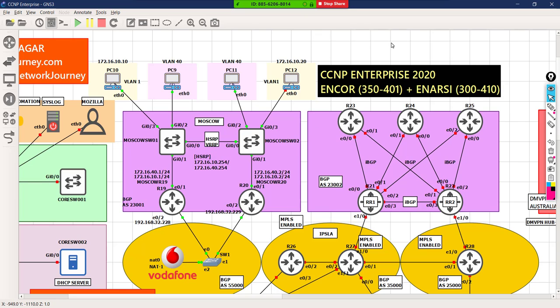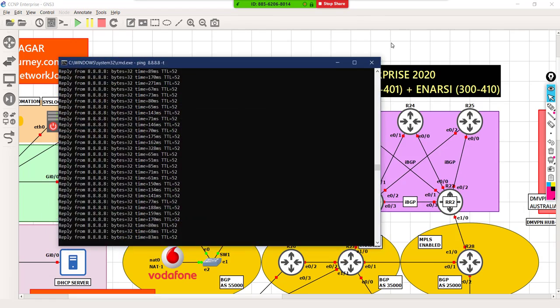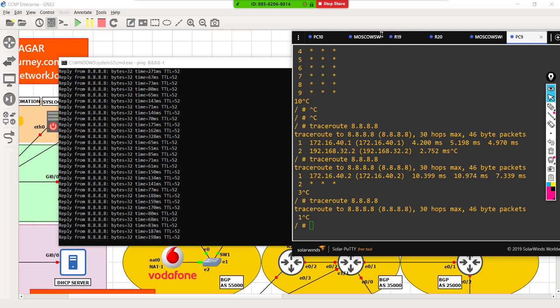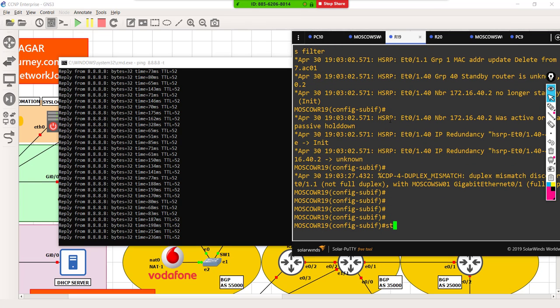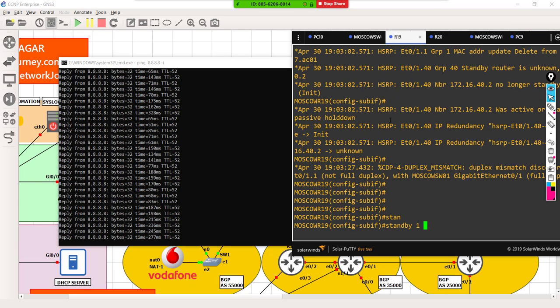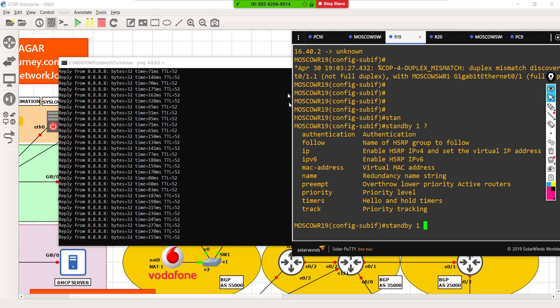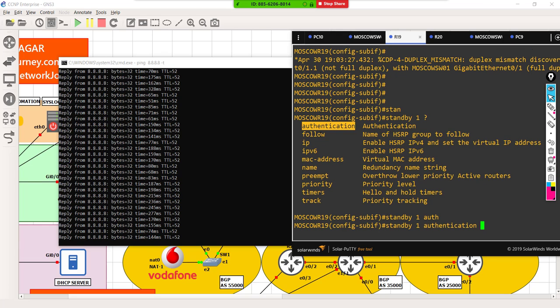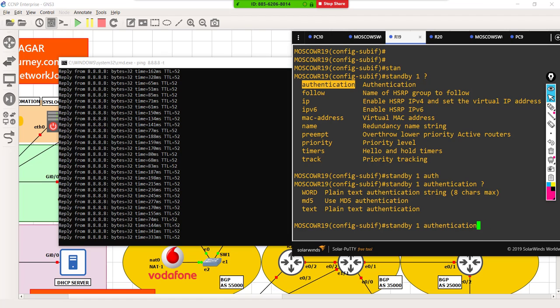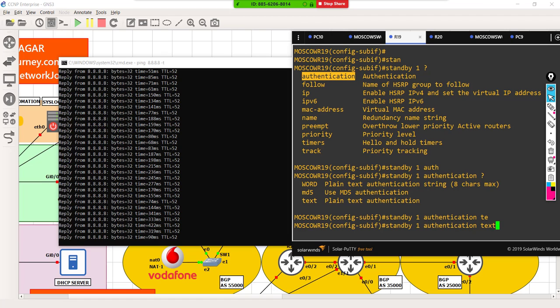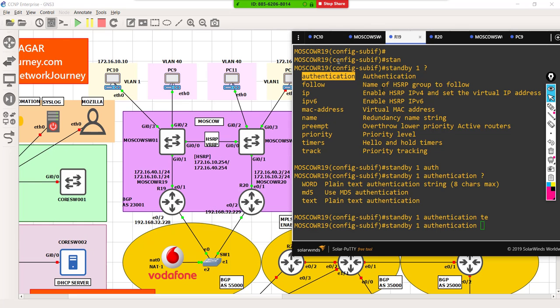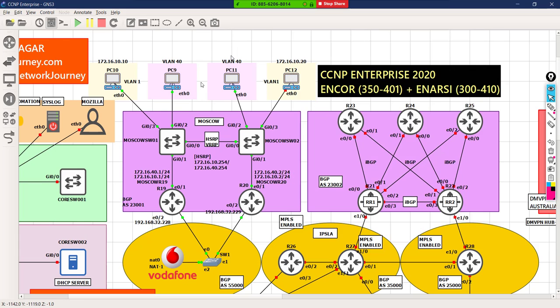So what else? Do you have any questions here? Something you wanted to know? And one more thing I told you about was the authentication. It's a simple thing. You can just introduce the authentication. You can set MD5 or plain text. Both are supported. But if you're setting up authentication, make sure all the devices have it set up.